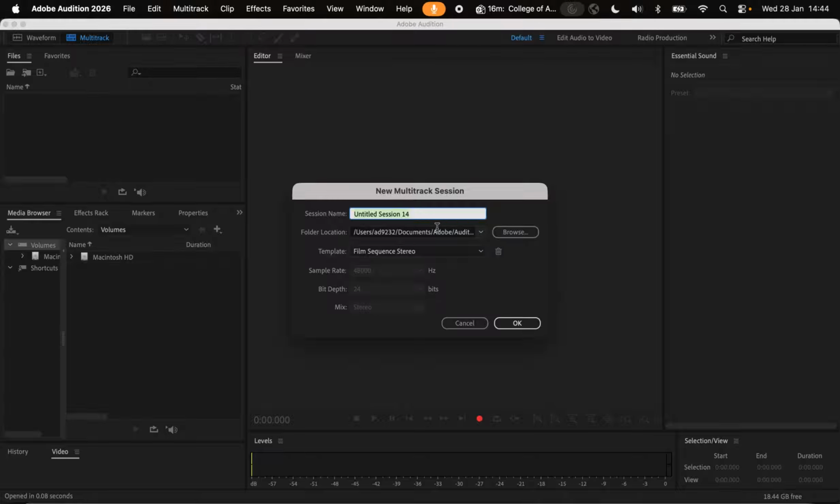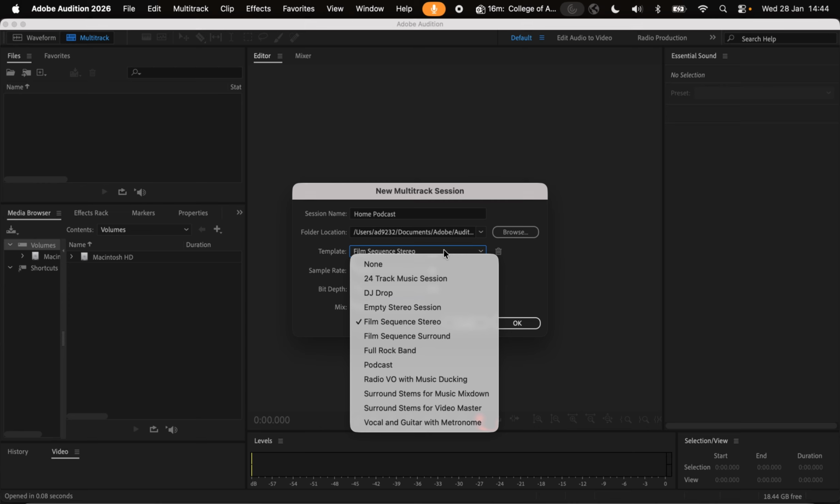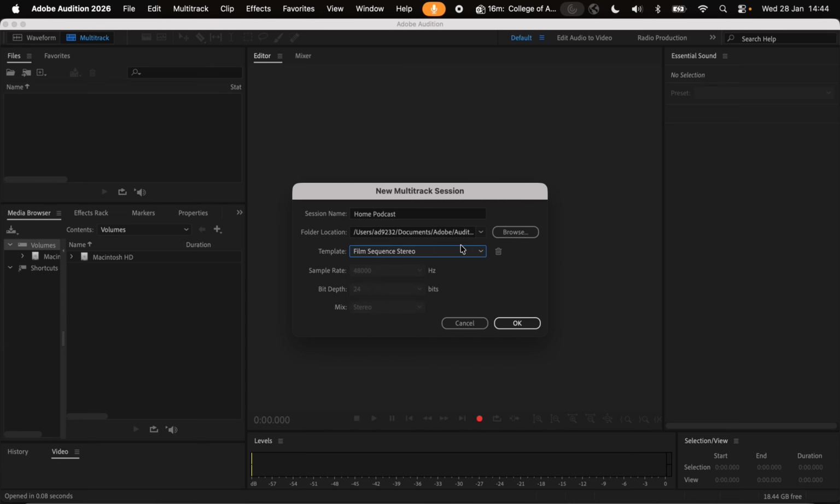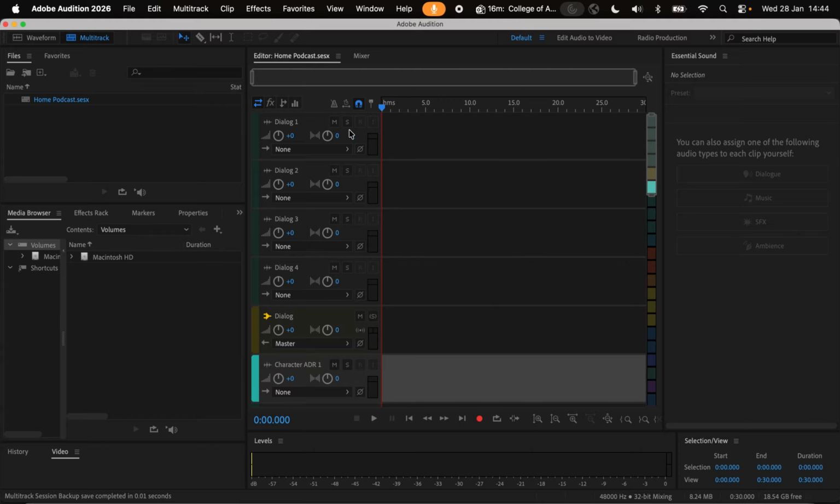I've clicked that. I'm going to make myself a new session. I'm going to call this Home Podcast, because that's the name of the show, and we'll just stick with the default sample rate for now, and we're going to click OK. That's made a multi-track project now, and each of these tracks we can drag and drop different audio files on and arrange. It's like a timeline in Adobe Premiere. Okay, so it's kind of a chronological linear timeline we can arrange stuff on.